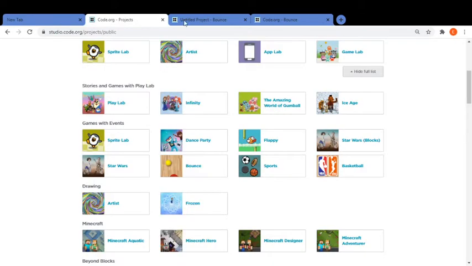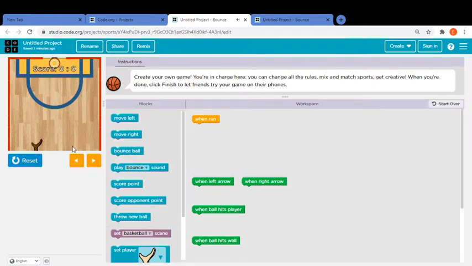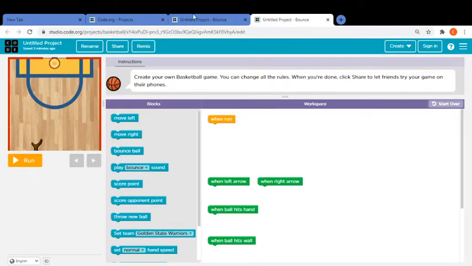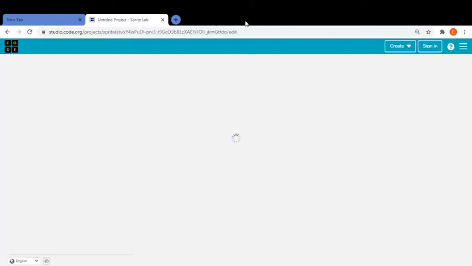So last time we had done bounce, so these two are just bounce, but you can spawn balls as usual. You can move the paddle or the hand. So the sports is just basketball and the basketball is also the basketball. But today we'll be doing Sprite Lab, which is one of the main parts of code.org.